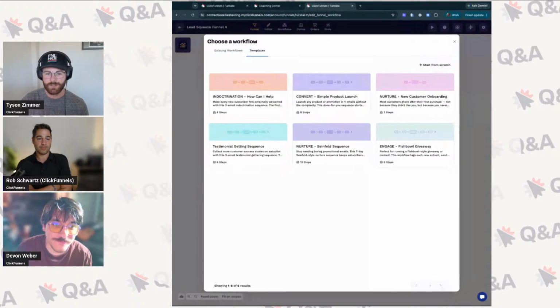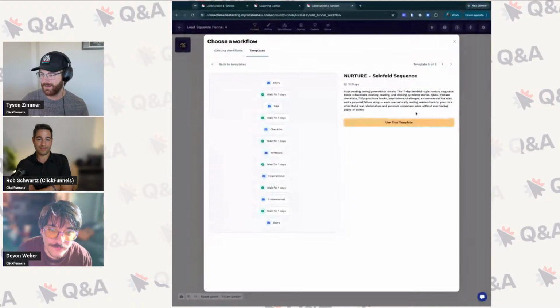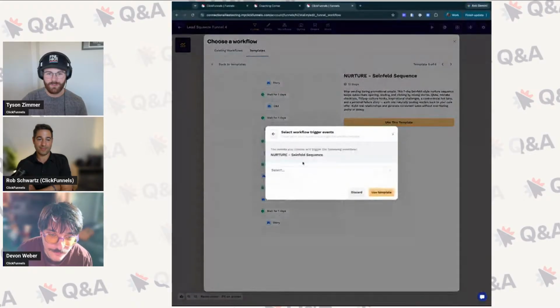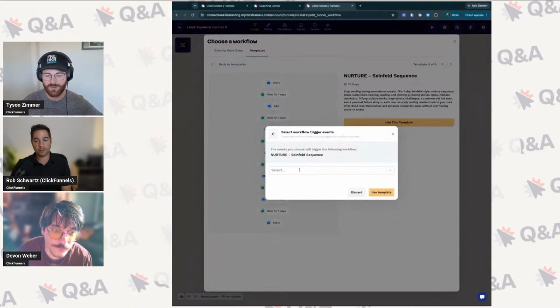Pretty much. Let's go with one of these templates to start things off. Let's go with this guy, Seinfeld sequence, and we'll use this template. Now, this is where most people get tripped up as far as setting up workflows go, and that is designating a trigger. Like, how are we going to make this thing actually send people through this automated sequence we're creating? That's all defined in this dropdown here.